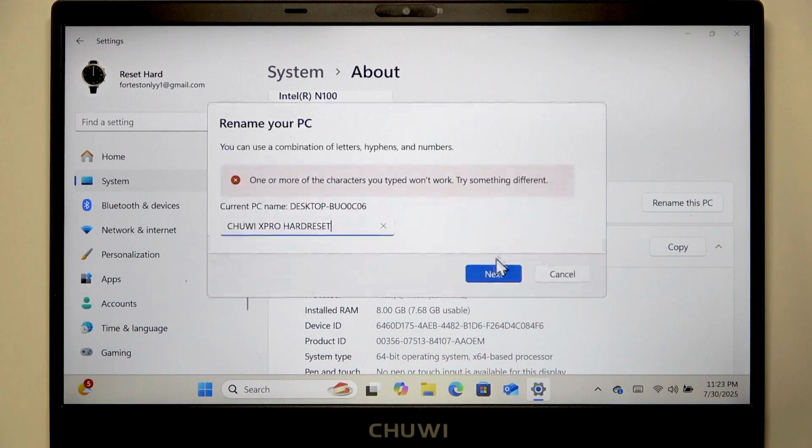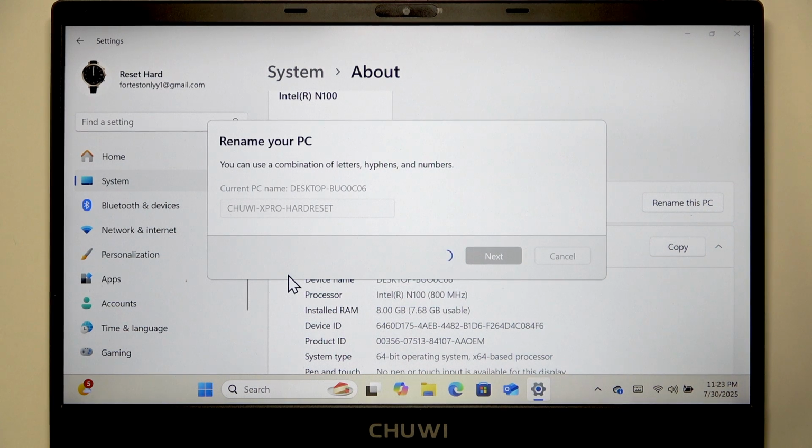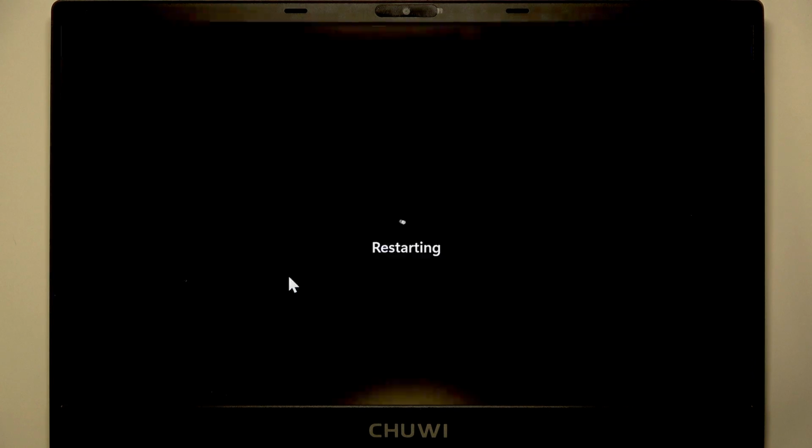Click Next. Make sure that you don't have any spaces in between. Click Next and wait until your device restarts. Select Restart Now.